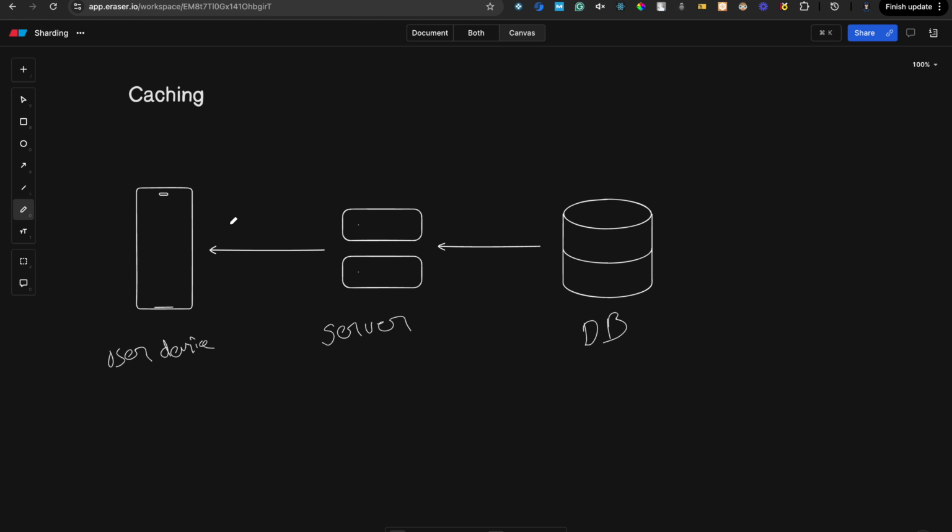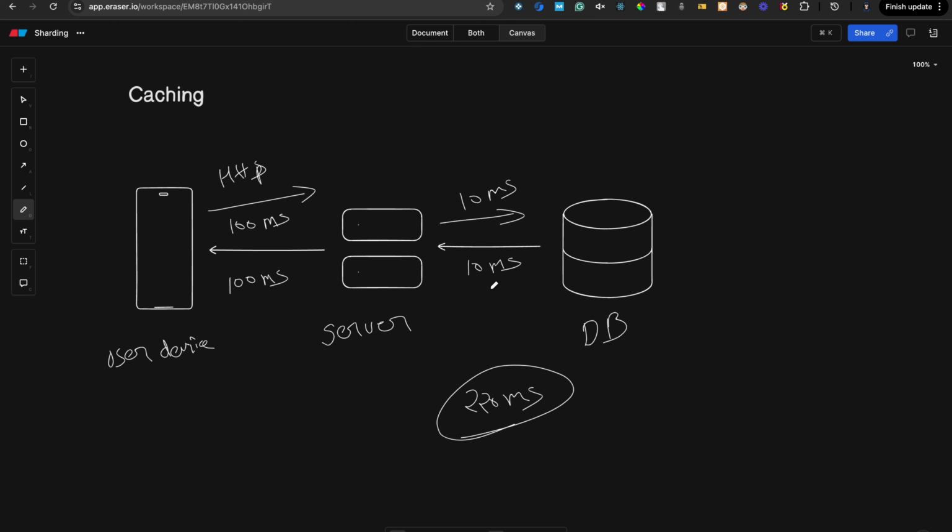So let's suppose that it takes around 100 milliseconds for this request. For sending the request it will take 100 milliseconds, and for getting the response it will take 100 milliseconds. Then the server passes the query to the DB. It takes another, let's say, 10 milliseconds for the query, and for returning the data from the DB to the server another 10 milliseconds, and from the server to the user it takes another 100 milliseconds, because this would be an HTTP call, right? So it's expensive. The total time is around 220 milliseconds for this whole operation, for just getting a single piece of data from the DB.